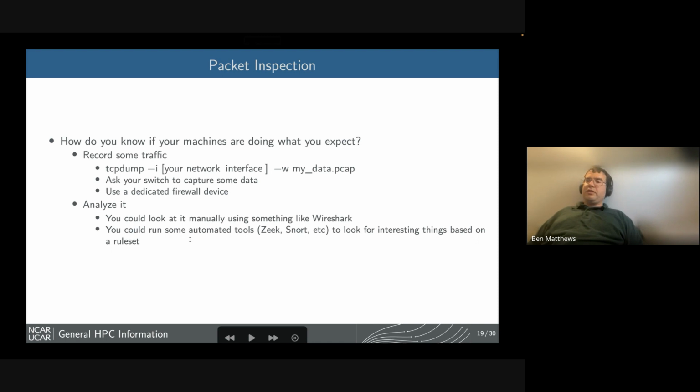Another way to test things is by packet inspection, right? You can ask your switch to give you some data or record some data from a network interface, and depending on the particular network interface you're using, you might need some more flags than this, or to call ethtool, or things, right? Again, just trying to give you some high-level ideas here.